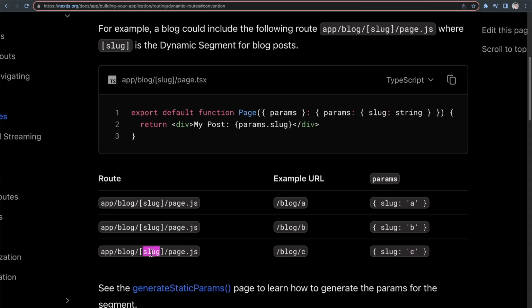And if this was titled [id] right here, then in this params object, the property wouldn't be called slug. It would be called id. So whatever you name this folder is what is going to be passed as your params. And the value of that param property there is going to be whatever you go to as a URL there.